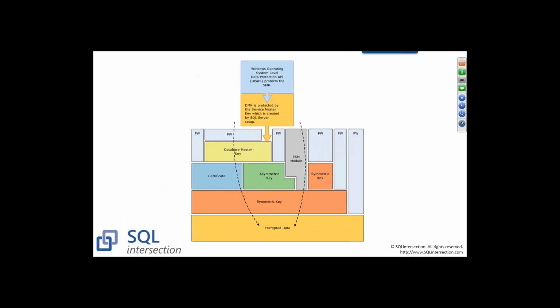One, you'll see the passwords, the PWs. You can create each piece of the encryption hierarchy, the database master keys or the symmetric or asymmetric keys, with passwords. They're not as secure because it has to use a different algorithm. We'll talk about that in a moment. But everywhere you can see a password, and there's one thing in the middle, the little gray EKM module. We'll talk a little bit about that, but not much, because I don't have an enterprise key management system installed, so I can't really show it to you.